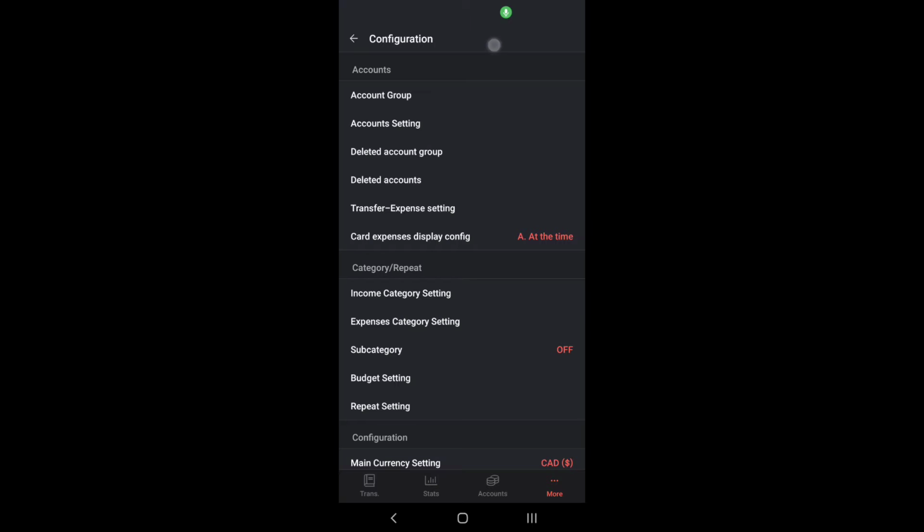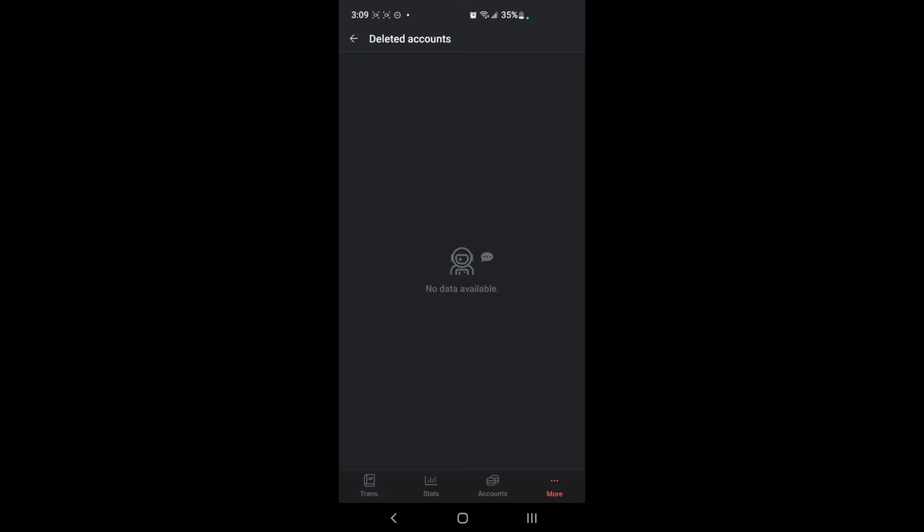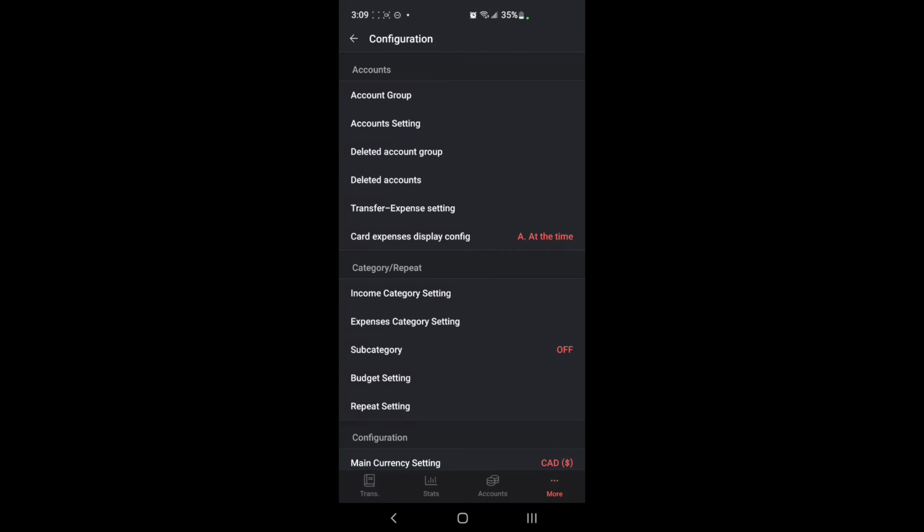We're going to go back. We did our account groups, our account settings, deleted account groups, and deleted accounts. When I deleted that account group, it's going to show up over here. Remember, I deleted the others, so that's where it is. And you have the option to restore it or to delete it permanently like this. Same thing for deleted accounts, but there aren't any deleted accounts because we didn't delete any.